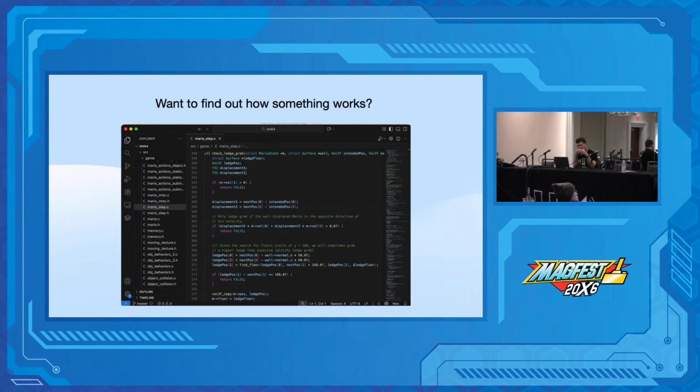If you wanted to know how something works, here's a good example from that Mario 64 code. Because people have gone through by hand, if you want to know whether or not Mario is allowed to grab a ledge, you can just read it, and you can see the math, and you can see the equations, and you can get the exact lines of detail about how that works. You can say, oh, how much displacement do I have to have for this to work? You can just read it.